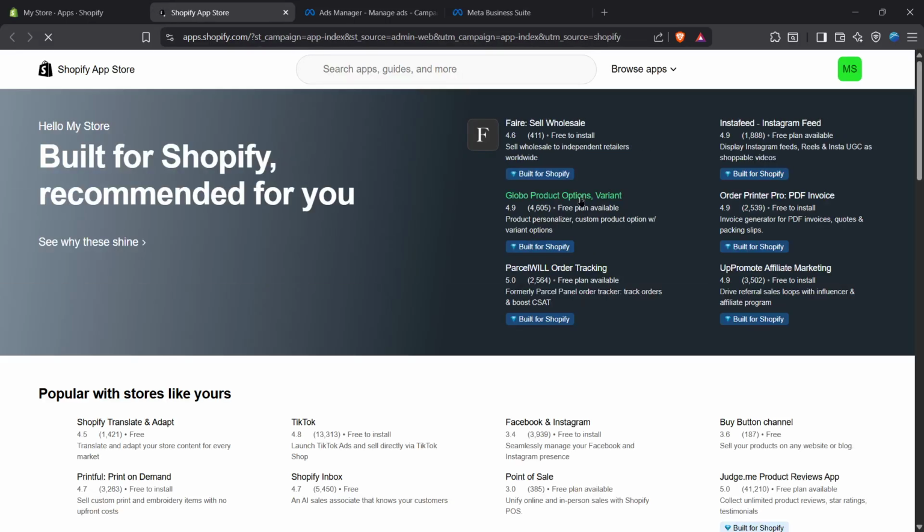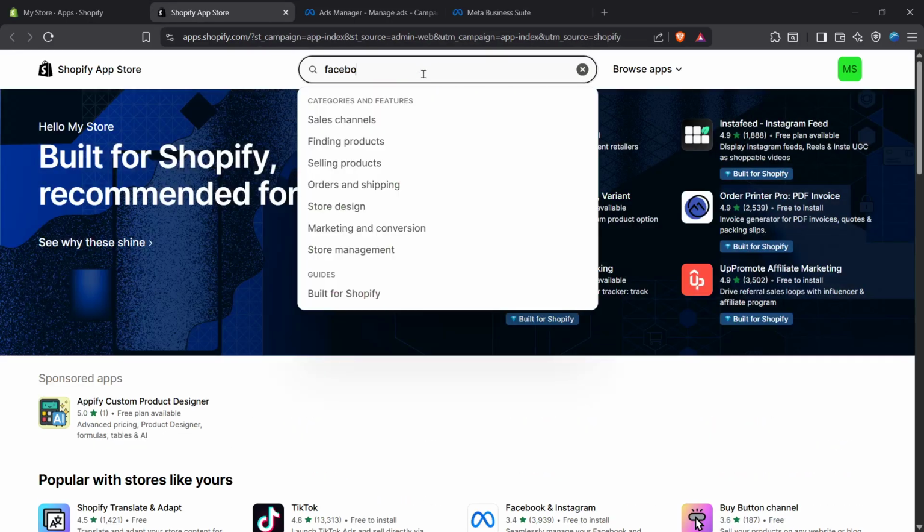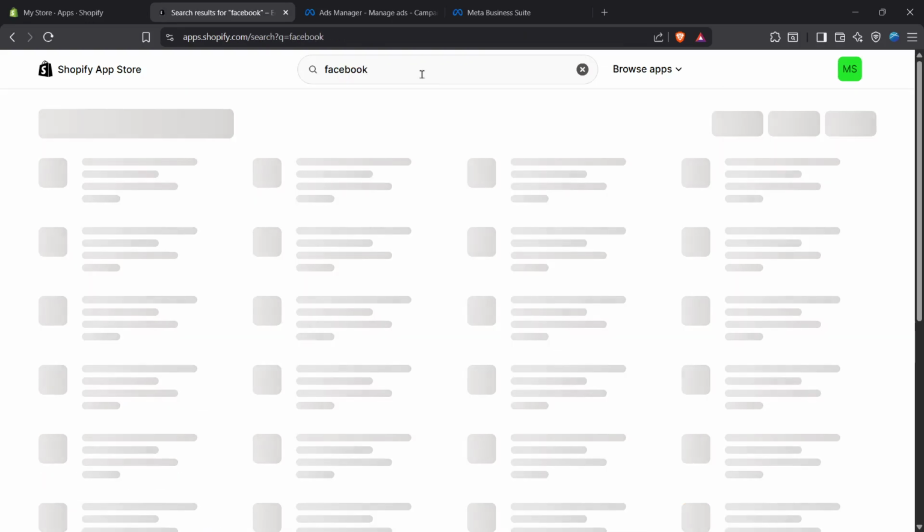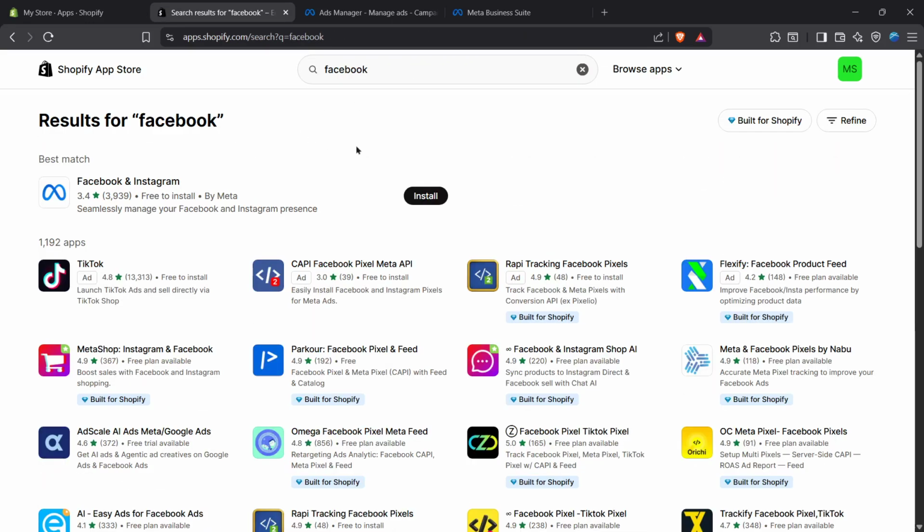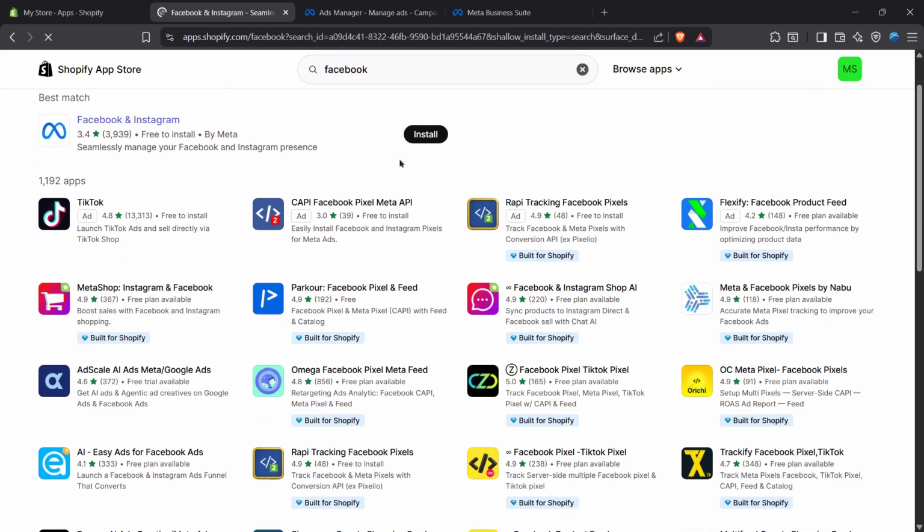Once it's installed, open the Facebook and Instagram channel from your Shopify admin and click Start Setup. This launches the Setup Wizard. The first screen asks you to connect your Facebook account. Click Connect Account and log in with the personal Facebook account that has admin access to your business page and Meta Business portfolio. A Facebook login pop-up will appear. Enter your credentials, click Continue, and grant the permissions Shopify requests.